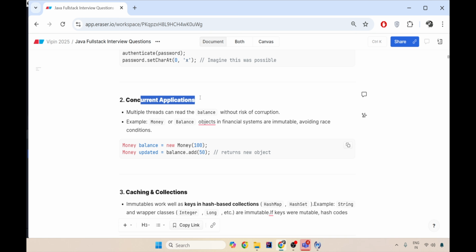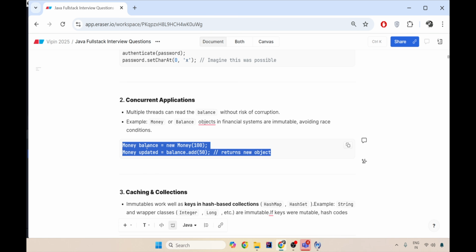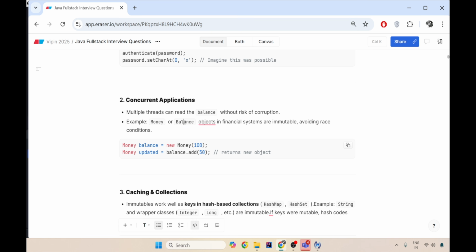Second is in concurrent applications. Suppose in transaction-type applications, you have a balance of 100 rupees and you want to add 500 to your balance, then the updated balance will be 600 rupees. But if you want to see what your initial balance was, that can be easily done with the new keyword and keeping that money object immutable, so that you can always have the immutable balance and avoid any race condition. But if you want to see the updated one, you can always get the updated balance.